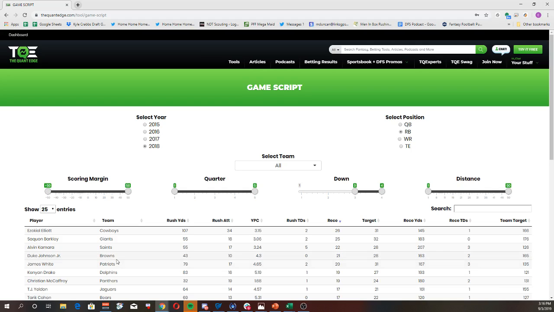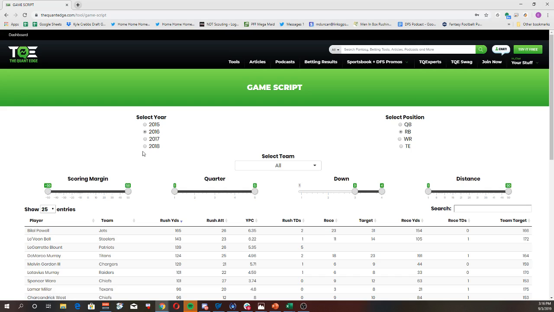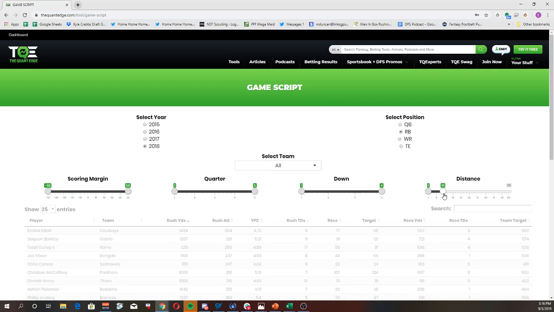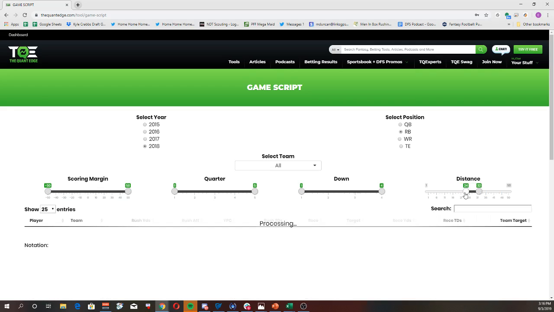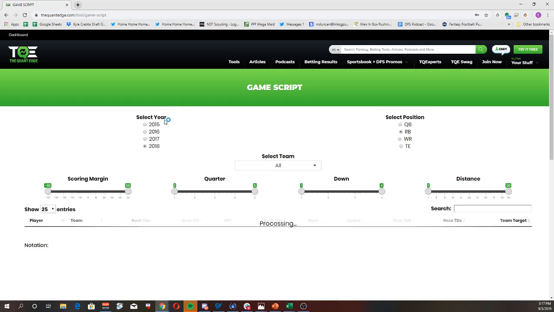This will be their 2018 data. If I change it to 2017 or 2016, the teams can potentially change if the guy was on a different team that year. And then distance is how far to go. If I want to rule out third and 20-plus plays from the statistics, because I think these are kind of fluke plays, offensive holding, defensive pass interference, they're not going to happen all that often. Who actually had the most situations like this? If we look at Barkley, when it was 20 or more, he averaged 19.8 yards per carry. That's pretty ridiculous.